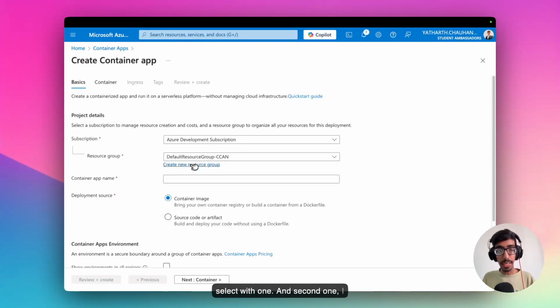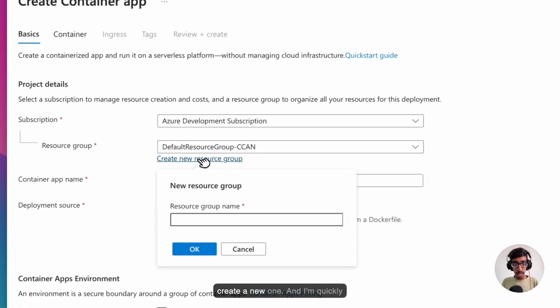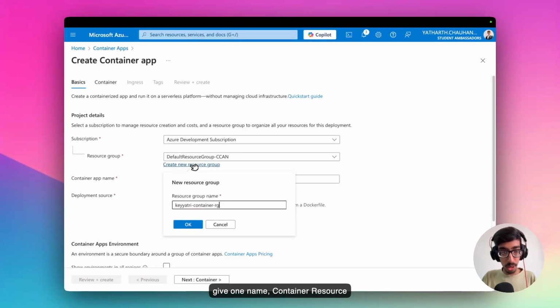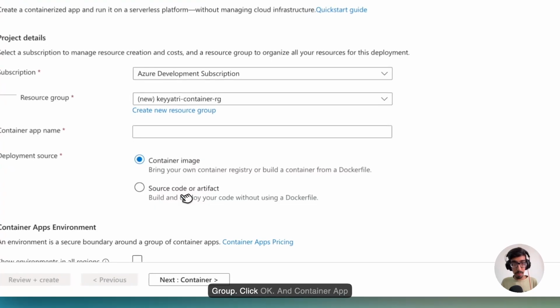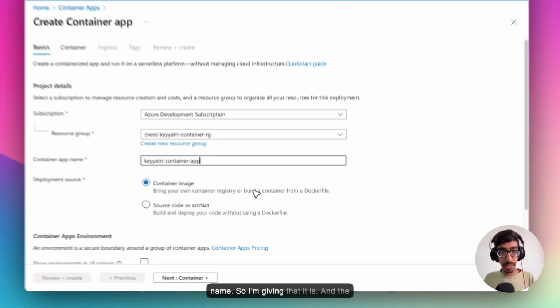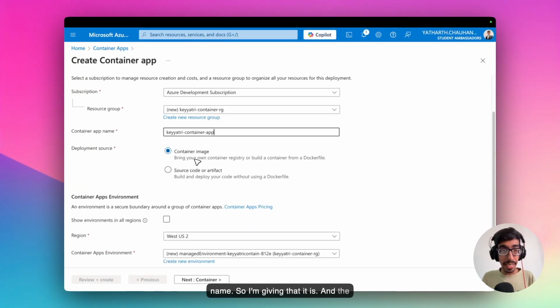And second, I need to create a resource group to deploy our web application. Let's create a new one and I'm quickly giving it a name, container resource group. Click OK, and then the container app name. So I'm giving that name. And the next one, we need to select the deployment source, either container image, source code, or artifact. In our case, I'm using the Docker file.